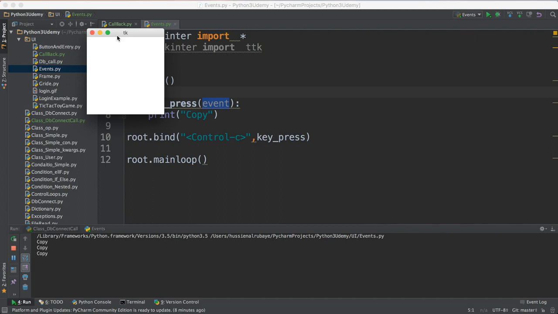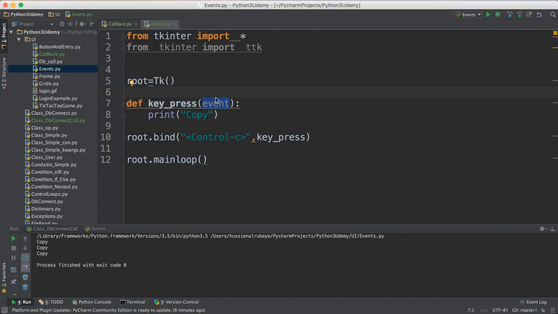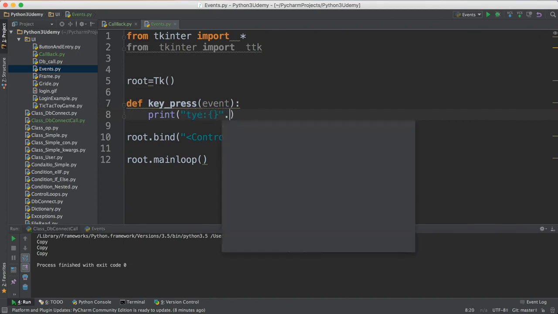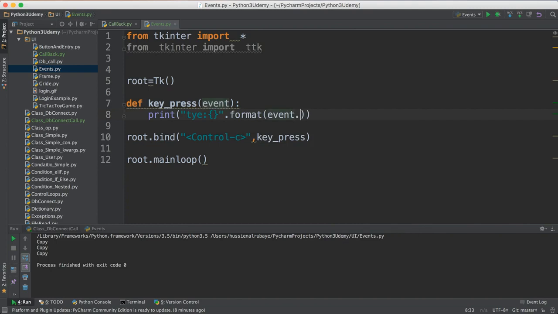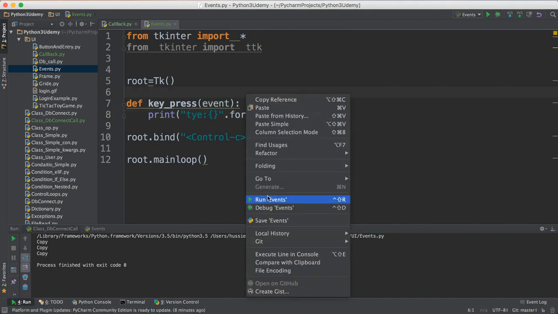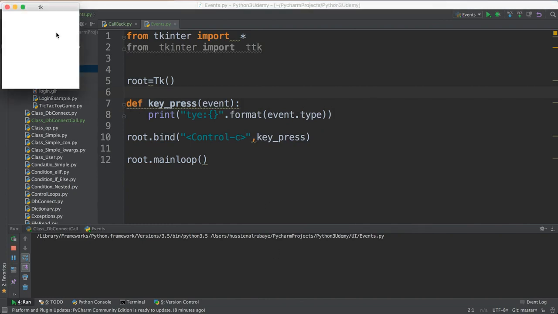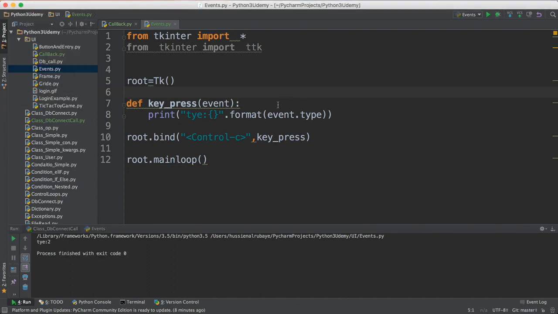So what happened is that it is listening all the time to the keys. Whenever anyone clicks on a key, it will fire that event. But what about this event parameter? Event has too many pieces of information you could read from, like for example the type of the event. If I just say format event dot type, that means you want to know the type of the event. As I told you, there are many things. Now click Control C, and you see type 2. This is the type of the event. There is a lot of information inside this event parameter.